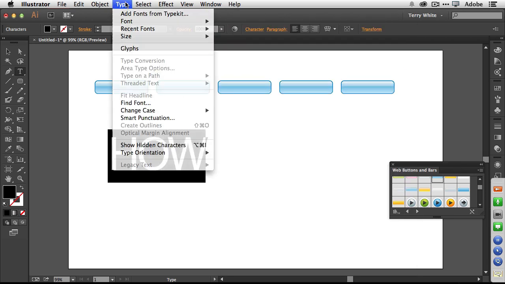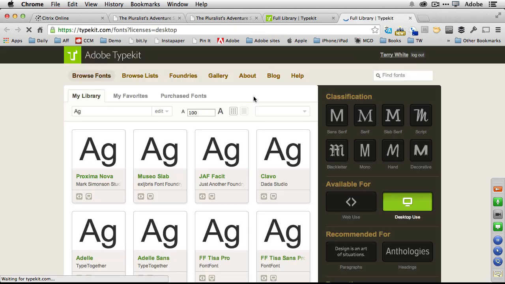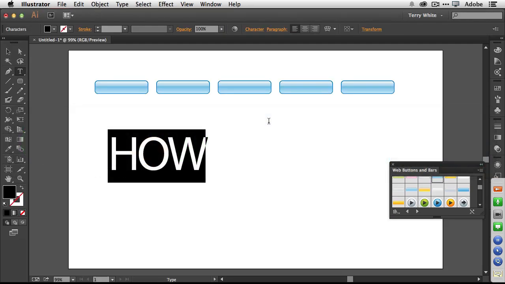But you'll notice now that we have an option to add fonts from Typekit. When I choose that option, it will take me over to the Typekit website, and what it will allow me to do is pick any fonts that I want to have or use inside Illustrator. Now, first of all, that menu option from the font menu taking me over here is a new feature as of January.